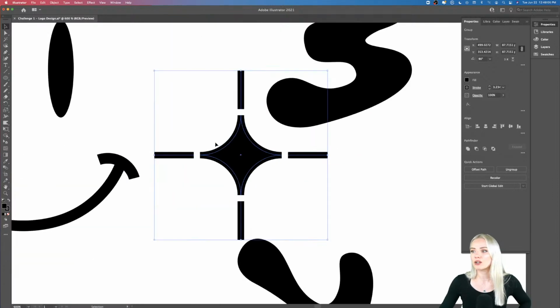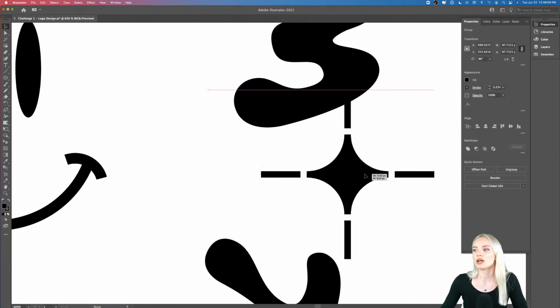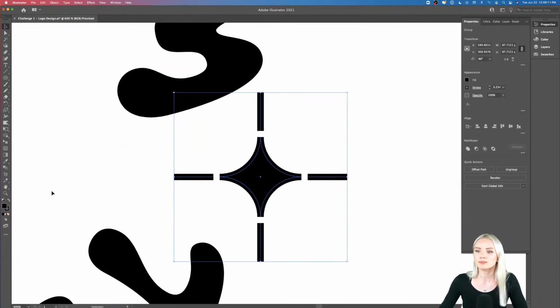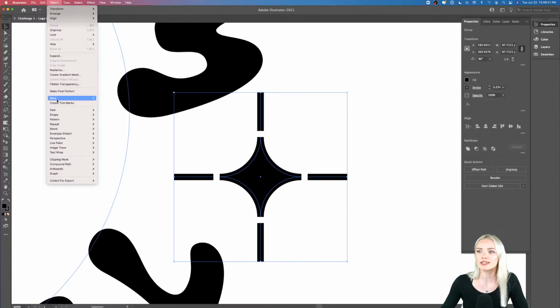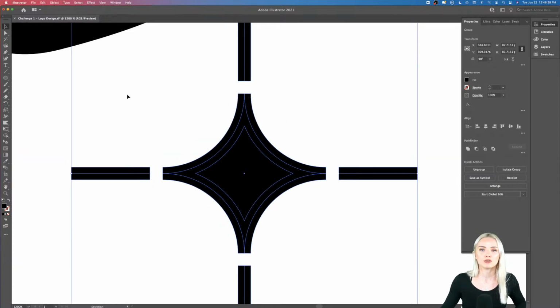And then what I can also do is, right now you can see the little star is outlined, right? So if I want to change the color of it, I will have to change the outline color and also the fill. But what I want to do is change the whole star. So I'm going to go to Object, Path, and Outline Stroke. And now you can see that my stroke is outlined, and whenever I change the fill, I'm going to change the color of the whole star, okay?